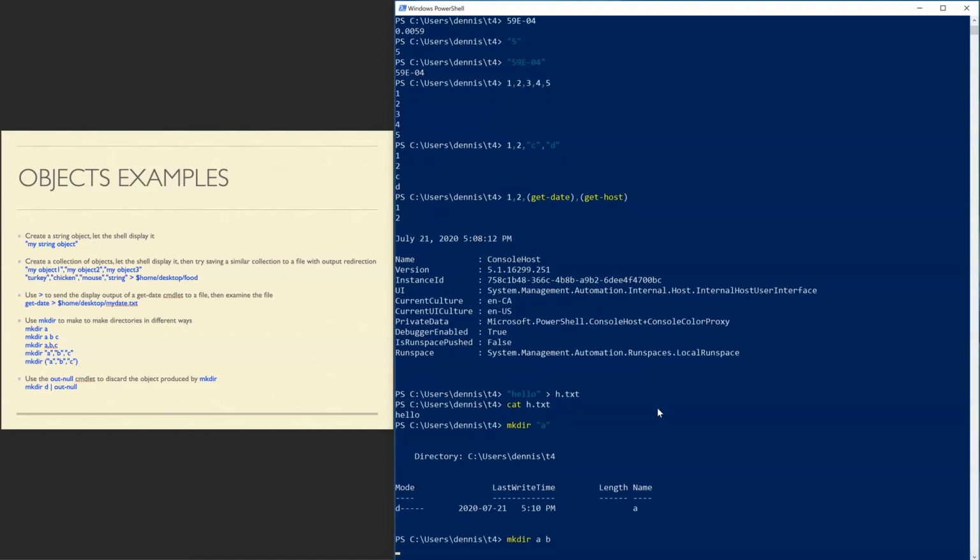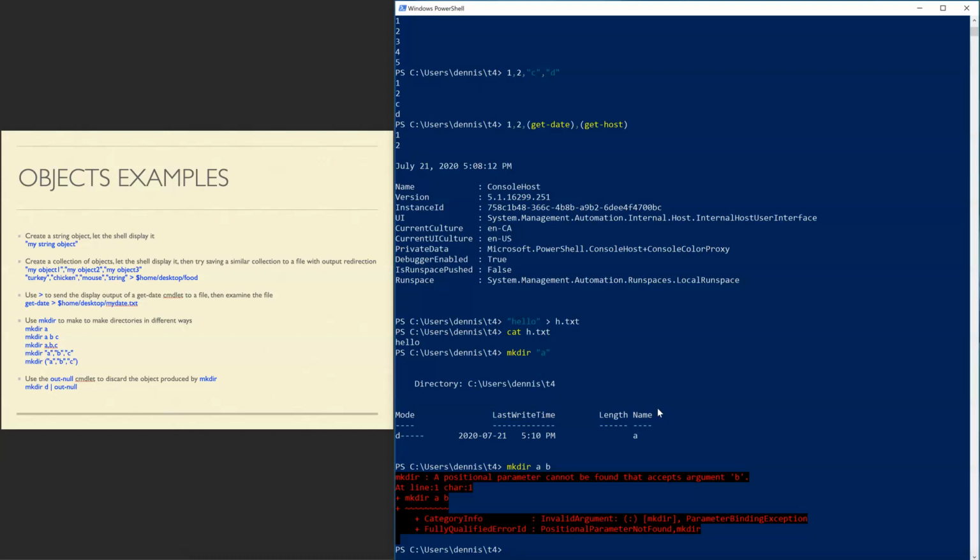If I do this in PowerShell, I'm going to get an error that says there's something wrong with the B on that line. Notice it didn't complain about A, even though it should have, because I've already made a directory named A, and I should have gotten an error that says the A directory already exists. In other words, the command didn't work at all. Makedir can only take one object. That does not mean makedir can only make one directory at a time.